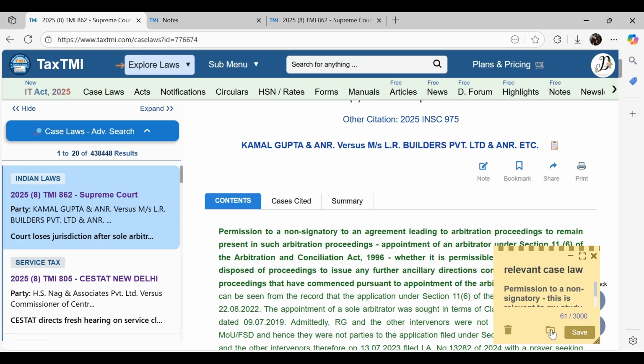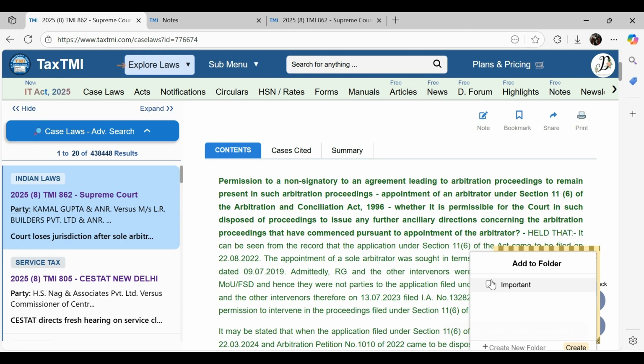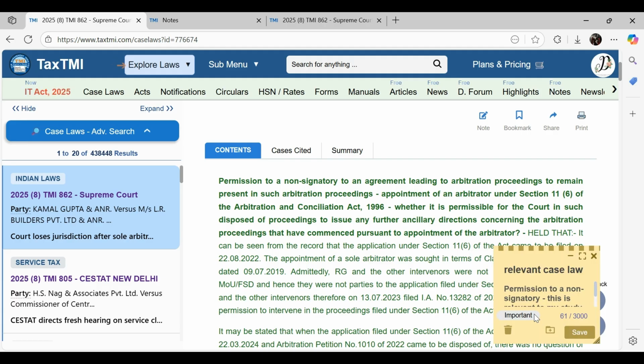Here we are giving two more options. I can create a specific folder in which I want to add this note. So if I create a folder named important, a folder is created. I may click on this folder and it shows me the important folder. And if I click on save, it is saved in the important folder.